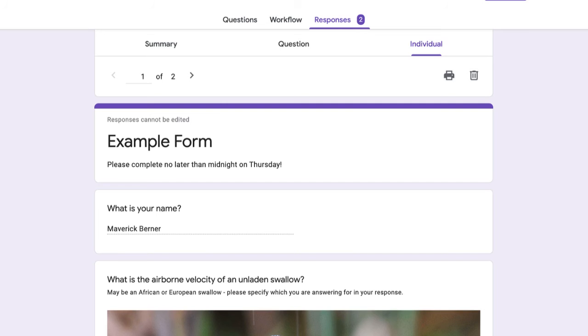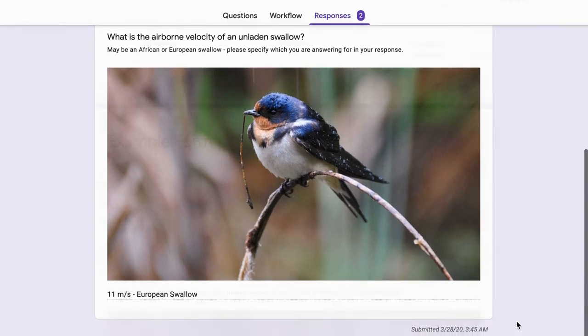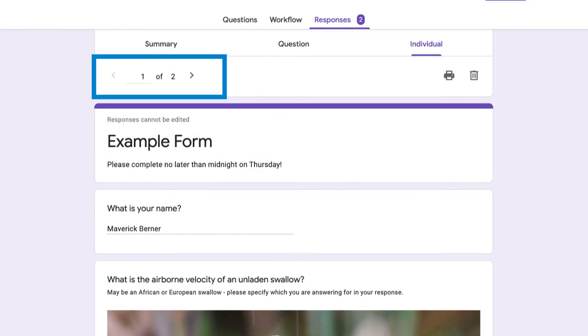Finally, the Individual tab will let you view all responses from each individual participant. Again, you can use the arrows at the top to filter through participants. This method of viewing responses is probably the most useful for this type of form.